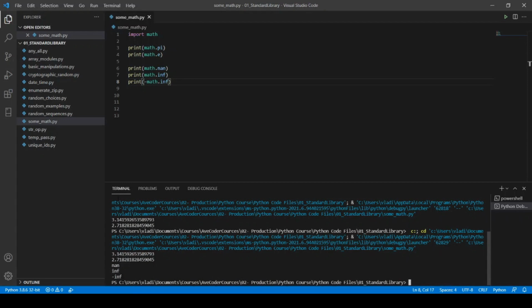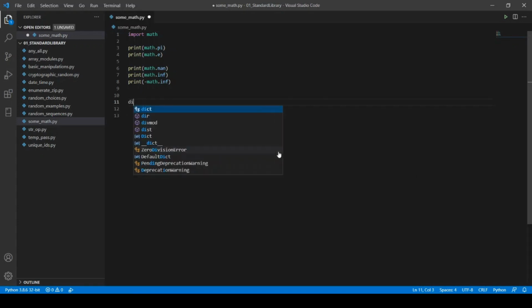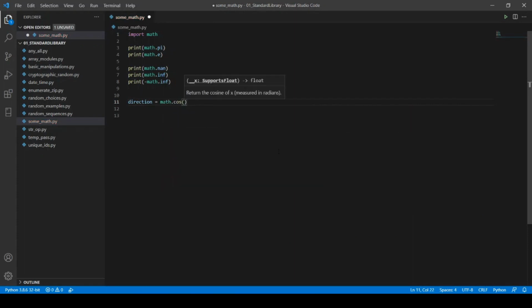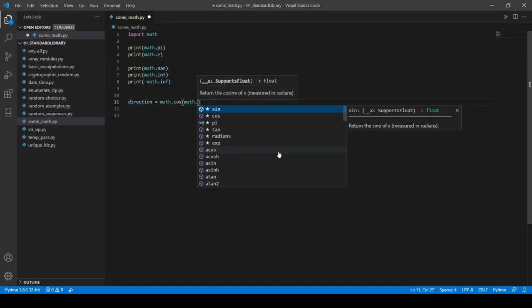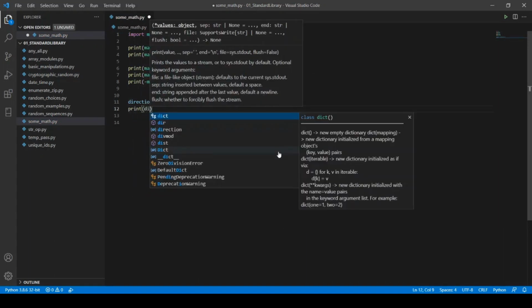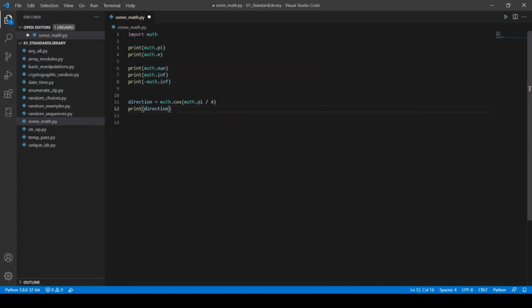And apart from that, we have access to some trigonometry functions as well, such as sine, cosine, and tangent. And so we can use them in our trigonometry expressions. Let's save the value into the direction variable. We could write something like math.cos and then math.pi divided by 4, which is a 45-degree angle. So then we can write a print function to print that cosine value.